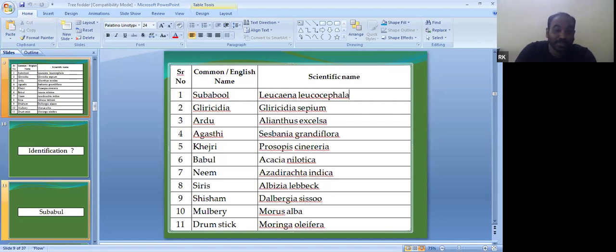Mulberry. Mulberry is a very good fodder. It is used all over India. It grows, but it is not a tree like that. It comes to the tree stage, but it is not a tree. But Morus alba is a very good protein source and is easily propagated only through cuttings. You don't have seeds, it is propagated through cuttings only. And drumstick is very important. A fodder variety is also available. So drumstick is also a very good fodder.